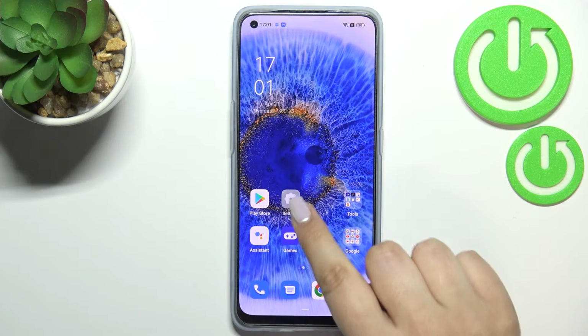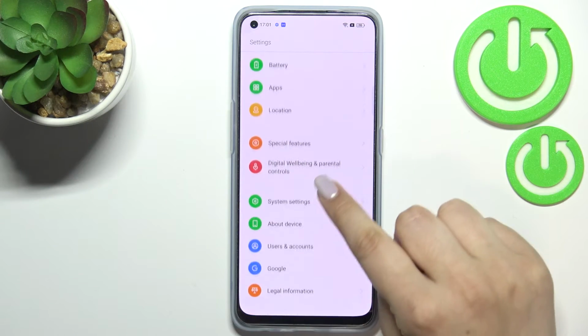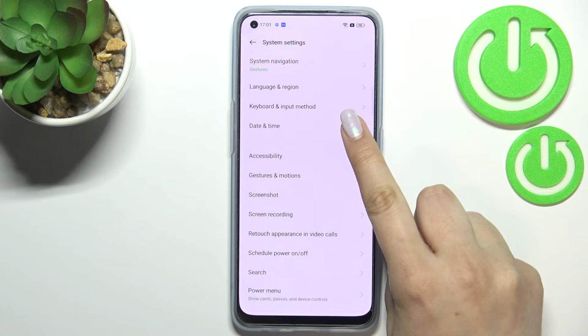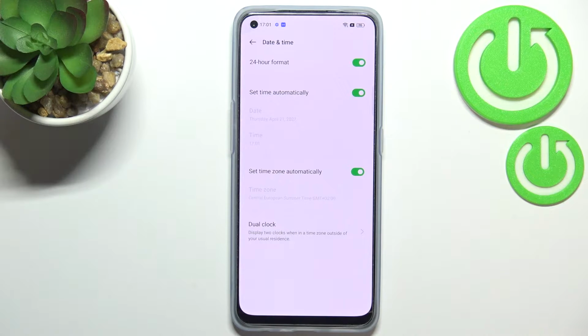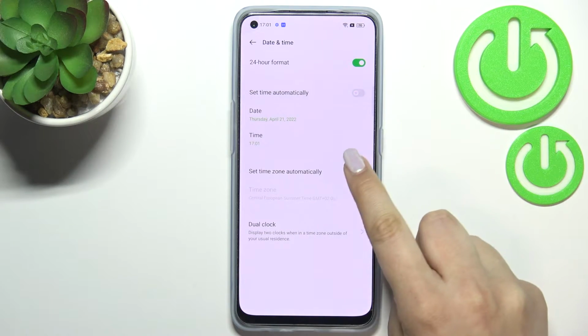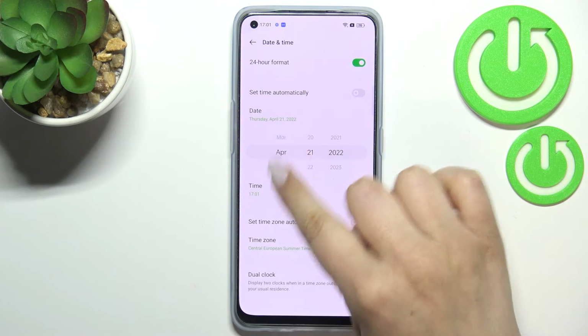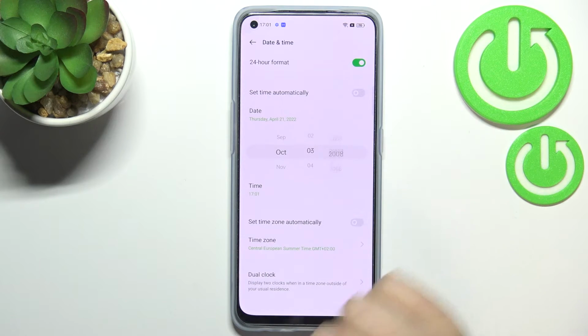So first of all, let's enter the settings, and here we have to scroll down in order to find system settings. Now let's tap on date and time, and as you can see here we've got some options from which we can choose. So first of all we have to turn off the automatic time and time zone, and now we can freely tap on date, and as you can see by swiping we can change the date.